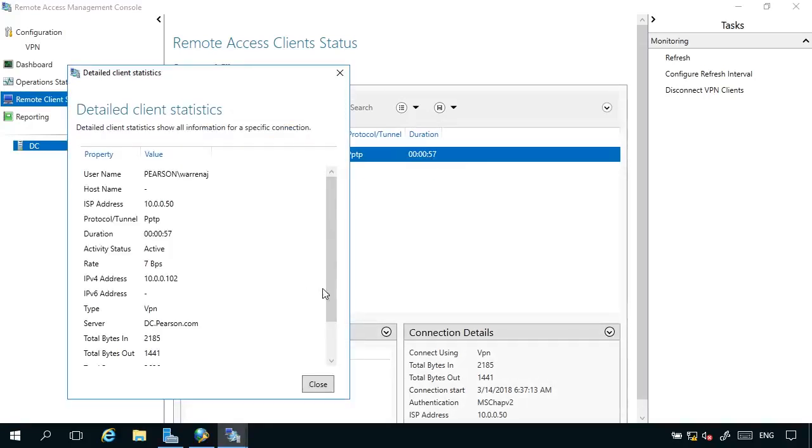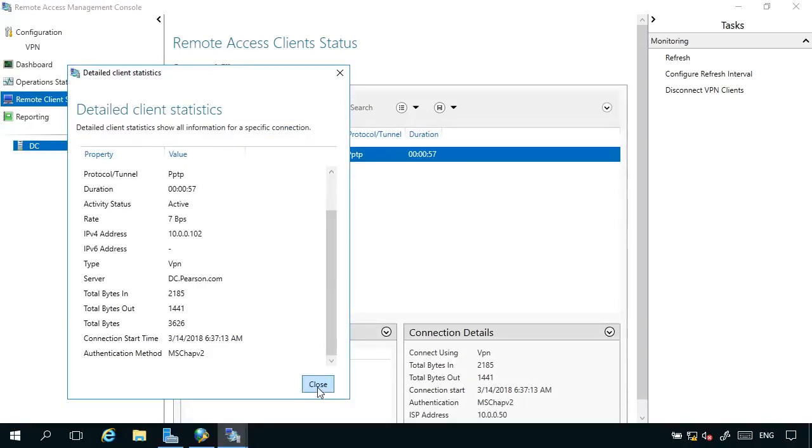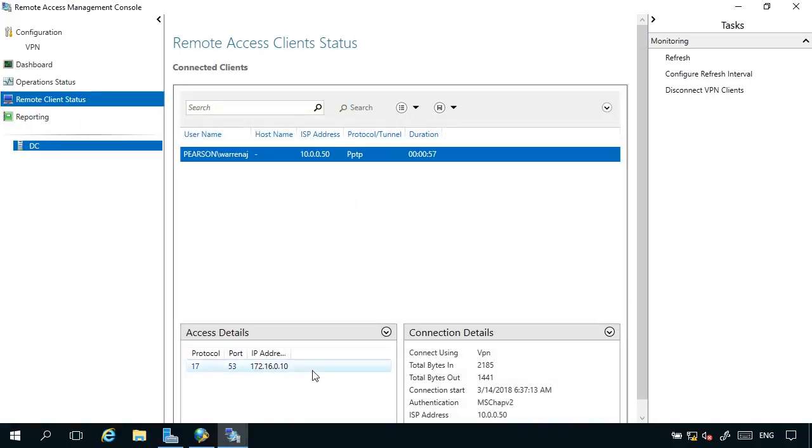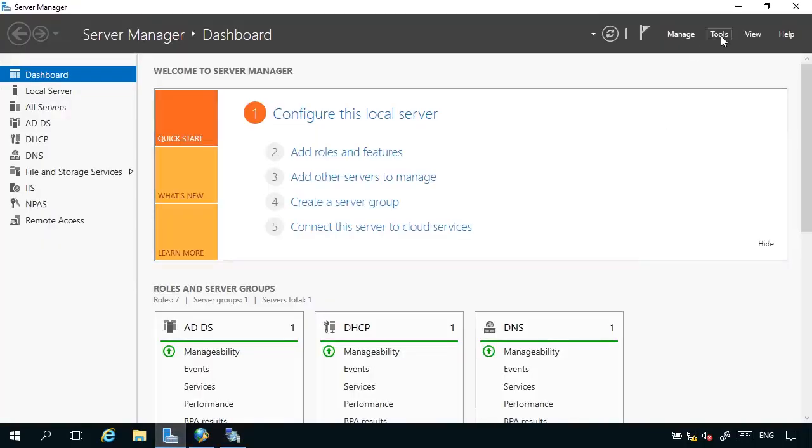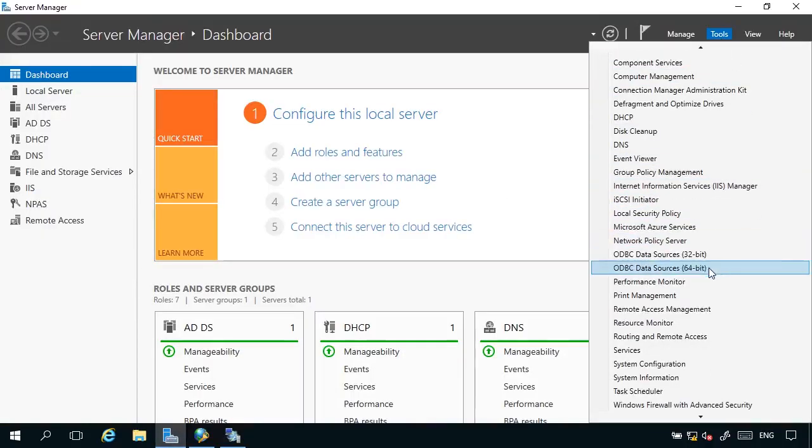Get some more details here if I want to. Authentication method is MS-CHAP version 2. I can use this option over on the right here to disconnect all the VPN clients. You can also use the Routing and Remote Access console.